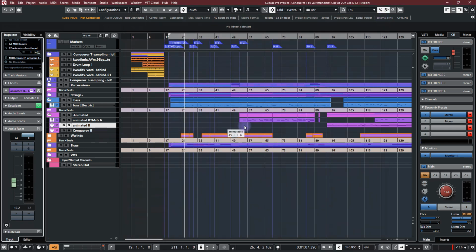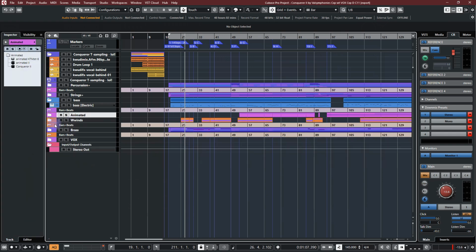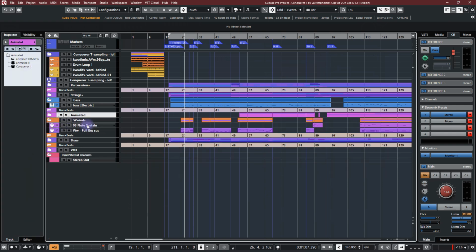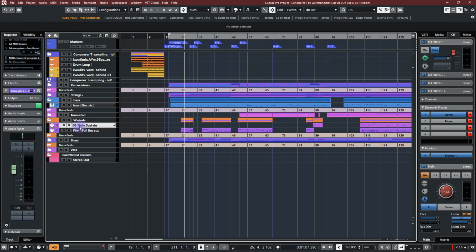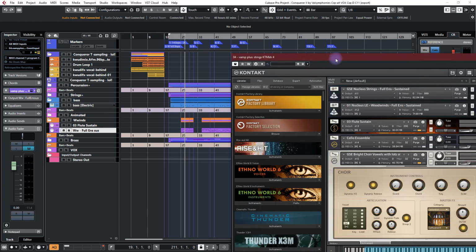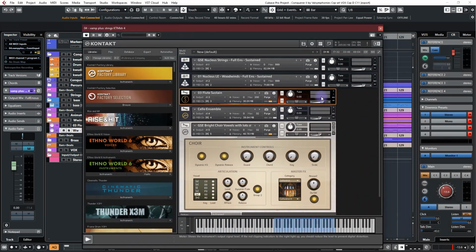Oh, so now we have the winds, like a flute sustain. Let's see, I think it should be contact instance. I also use it there. This is the woodwind sustain. Whoa, this is great. I like it.